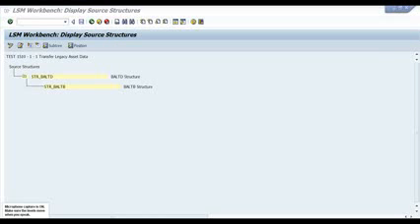Here we see a structure that I've created for asset accounting. As you can see, there are two levels here. The first level, the top level, which is for the master data, I've called str underscore baltd and the description baltd structure. The next level down is for the transactional data.